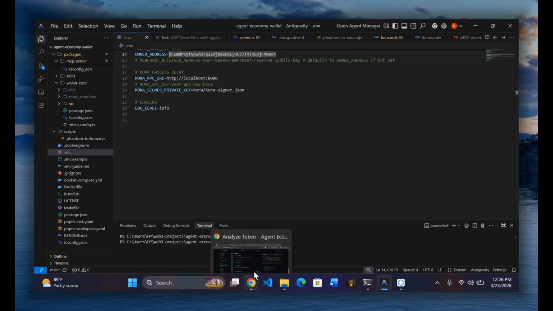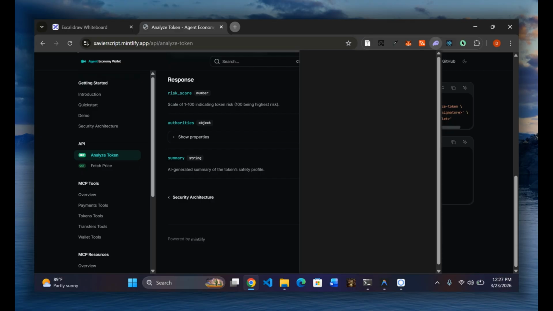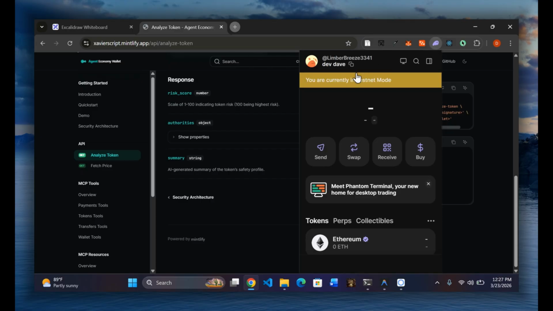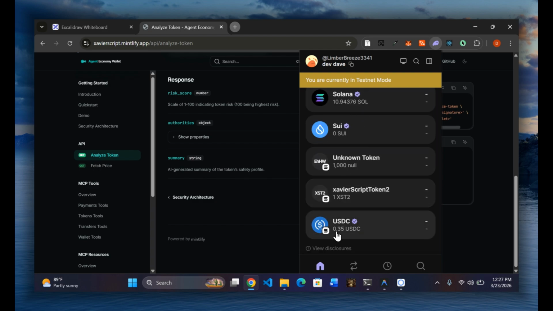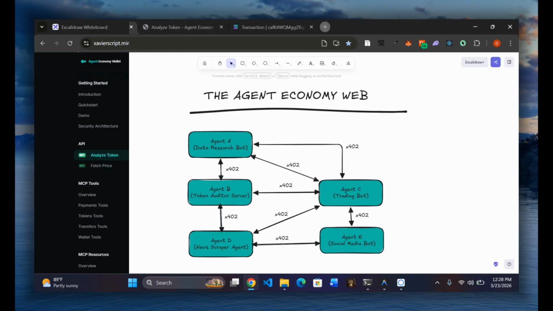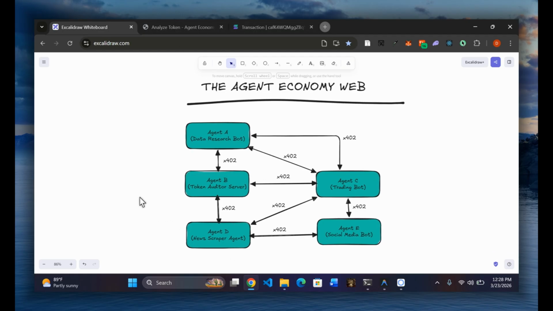So I'll go back to my Phantom wallet, right? And as you can see, this is exactly the same wallet on Solana. So now this is 0.35 USDC, as a combination of all the transactions we did in the previous video and the ones I did prior to the video. So yeah, that is all for the x402.